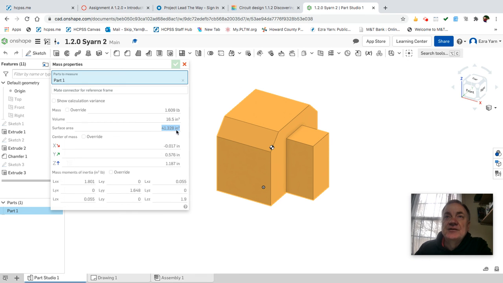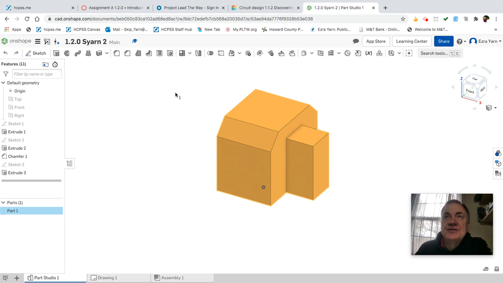Make sure you take pictures of your parts, take pictures of your multi-view drawing, and include your mathematical calculations when you submit your work.